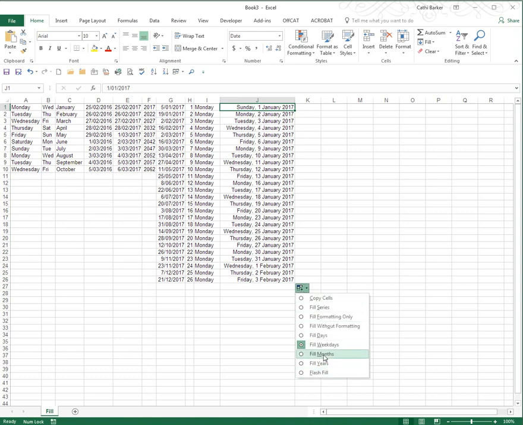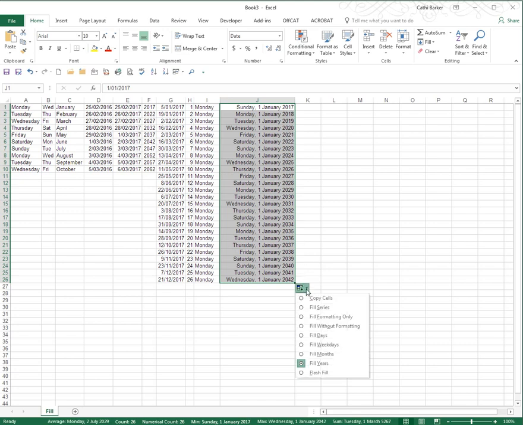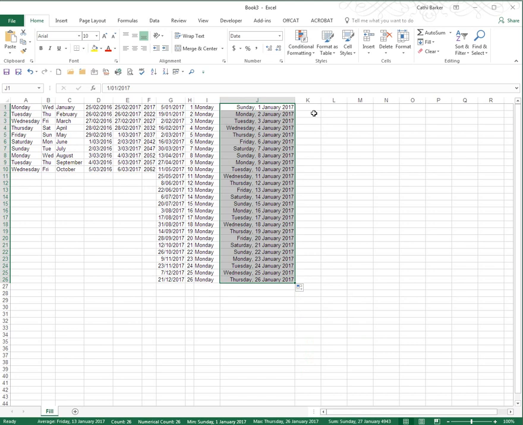If I then turn around and say fill months, then I get the 1st of each month. Because I started with the 1st of January, I fill the months. If I go fill the years, then I get the 1st of January for each year. So it's just really interesting looking at the options that you get listed here. You can fill the formatting only and no content, or you can fill it down but with no formatting. And I'm going to go back to fill days. So the fill options can be very, very interesting.